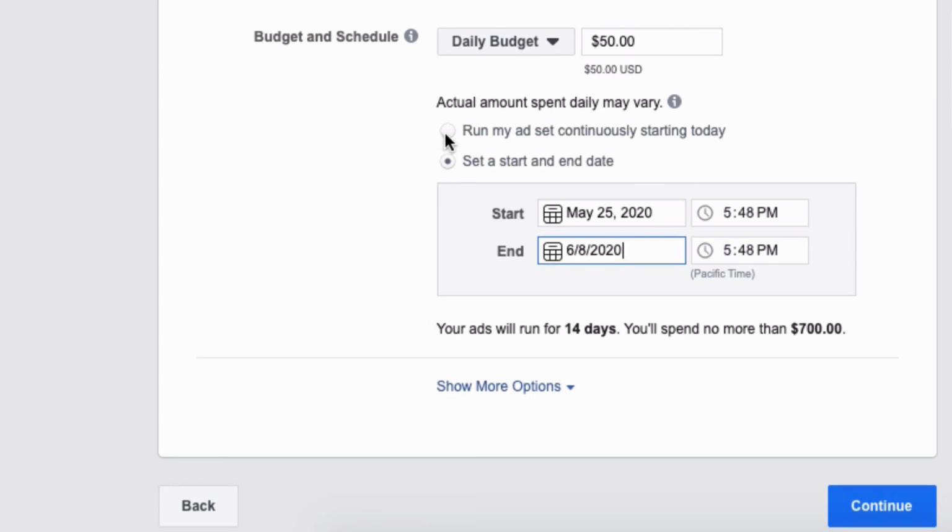Note that if the ad is a success, we can always come back later to extend the ad set delivery duration or choose to run the ad continuously for an indefinite period of time. Finally, click Continue to move on to the final section.